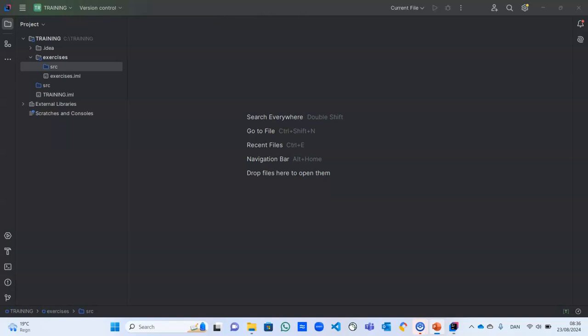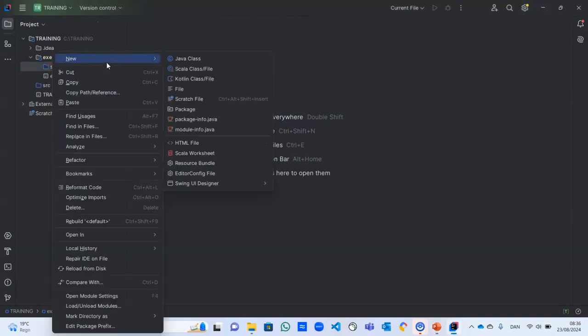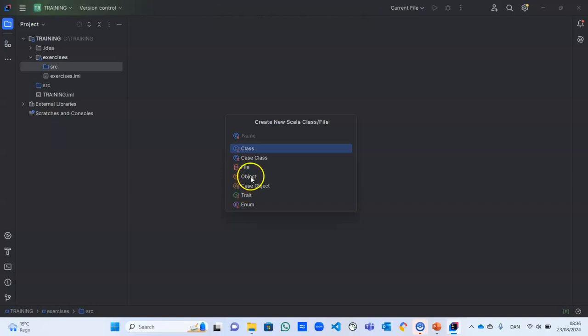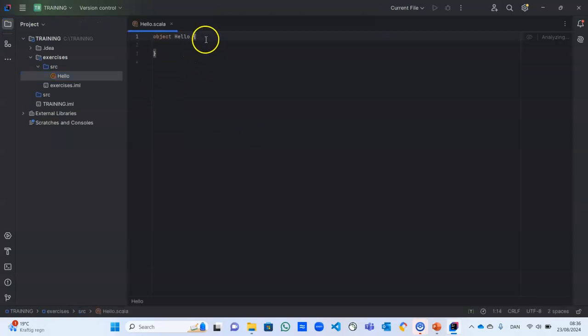Now, let's see what we have. We have the project window that contains our modules and library files. Then we have our editor. For example, when I right click on src and say Scala file, I can create a file, then choose object, then give it a name. We want to create a Hello object. Now this is our editor. This is where we are going to type our code, edit our code, and check for errors.